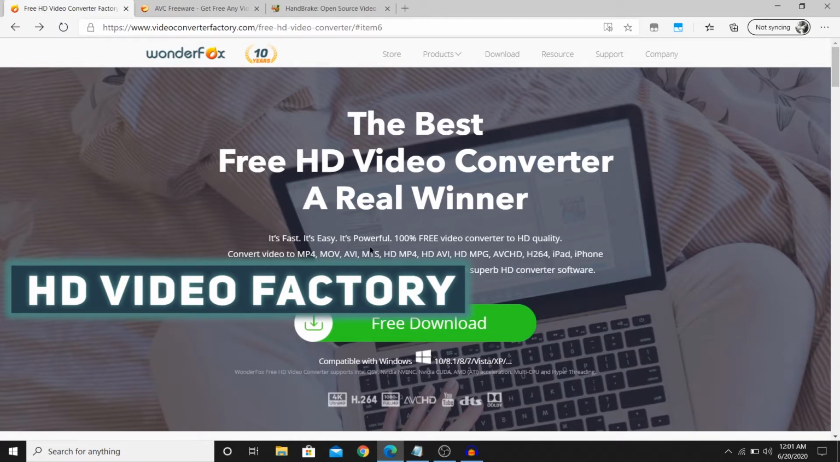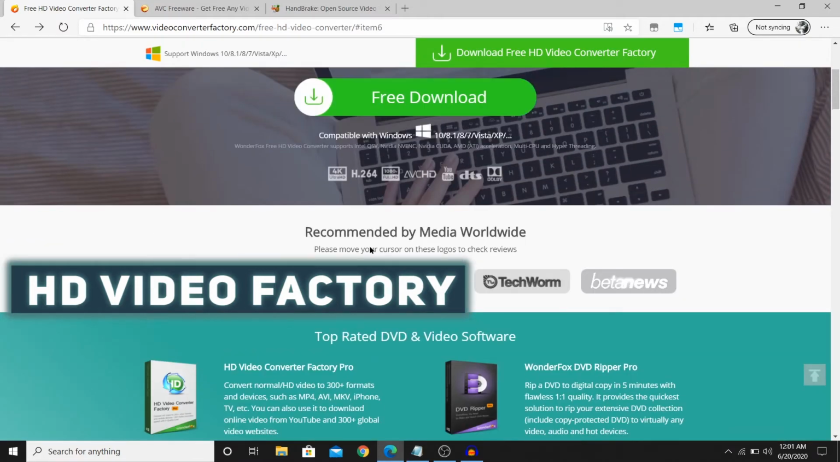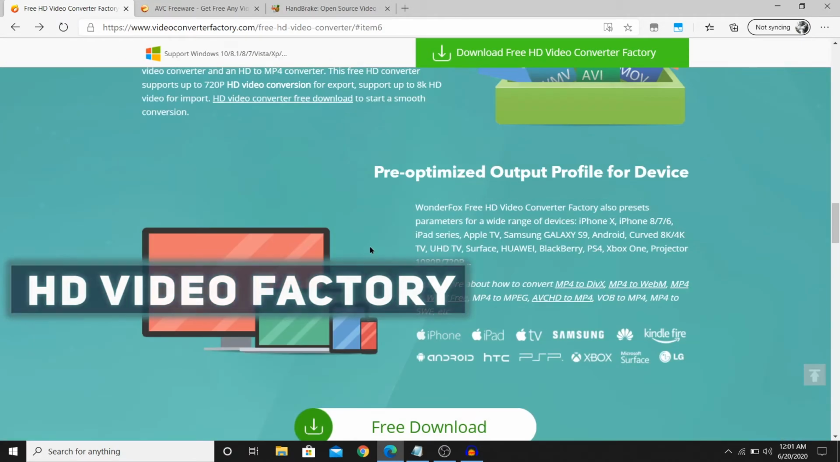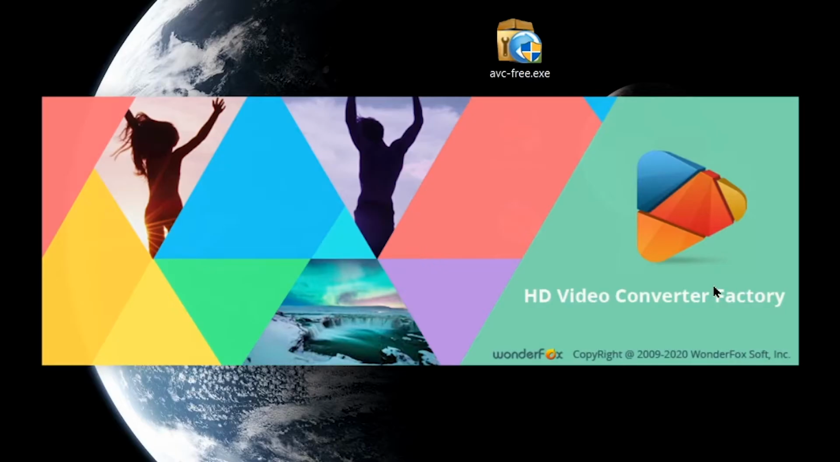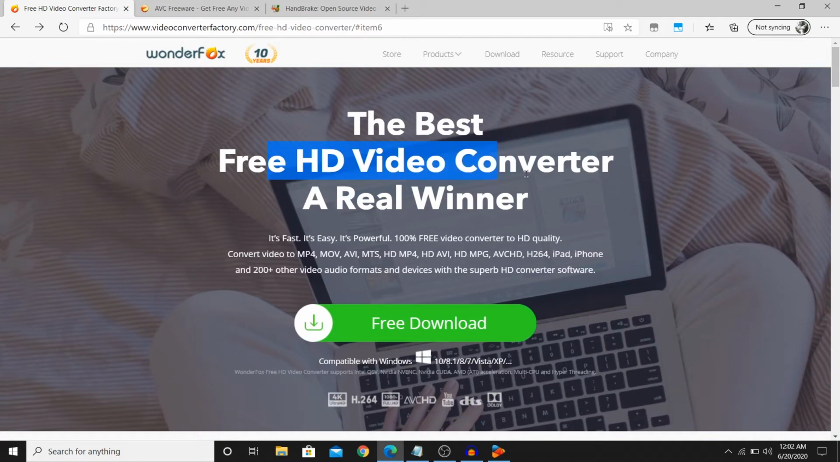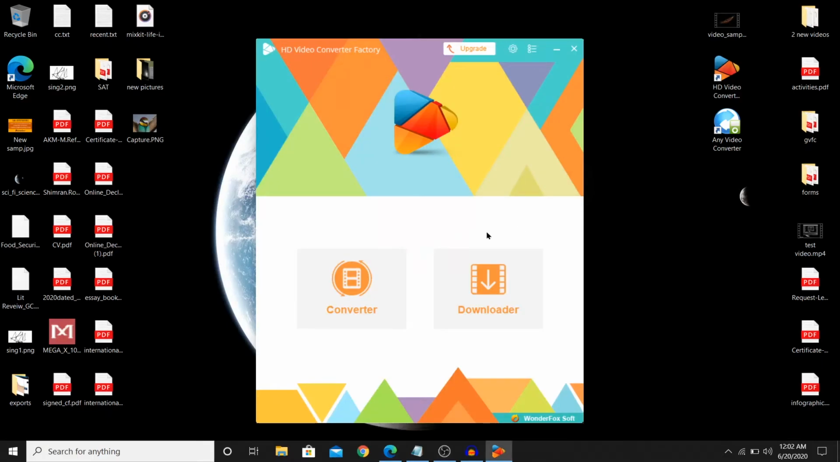Now this is known for being completely free and also very user friendly. They have been making this software for a very long time and it has a lot of basic options like video editing and downloading videos from the internet. You also get to convert or extract the audio from your video. So HD video converter factory is loading up. The name sometimes says WonderFox video converter, but in other places you'll see it as free HD video converter. Alright, so when starting up HD video converter factory, you get an option to either download or convert.